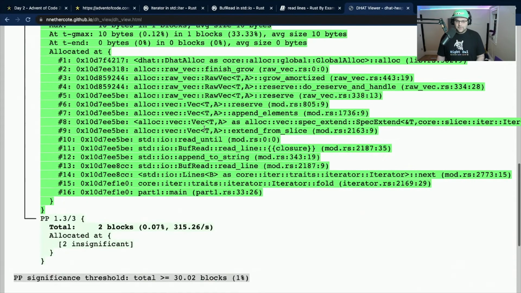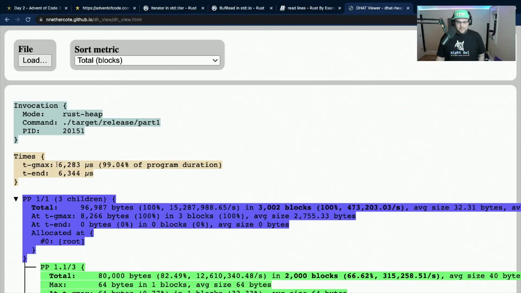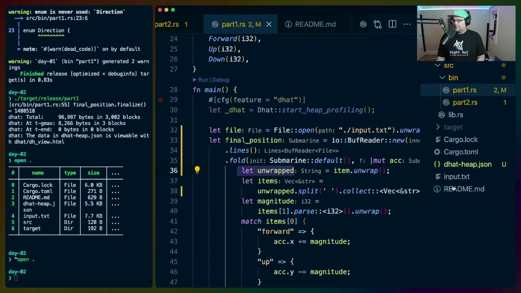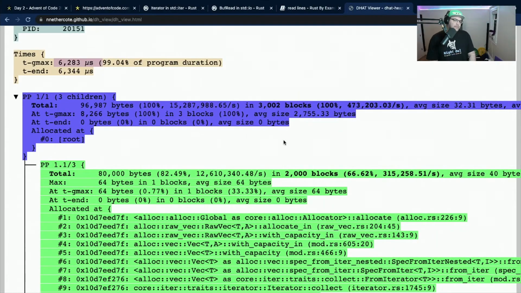All right, so let's check out what's going on here. Okay, so 6,000 nanoseconds, 96,000 bytes in 3,000 blocks. We keep 8,000 in memory. I wonder, let me check the README again. Let's look at what we have here. We have 7,002 blocks. So I think allocating that extra string is actually hurting us.